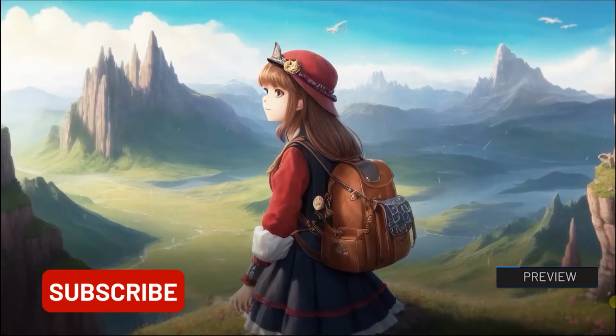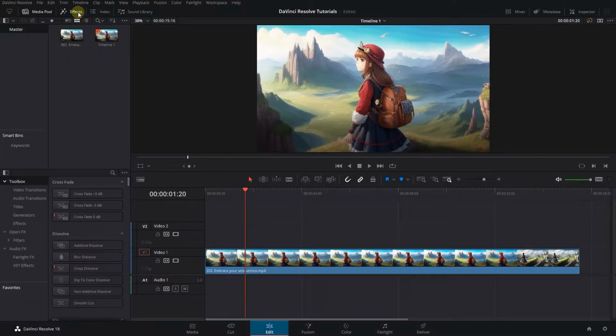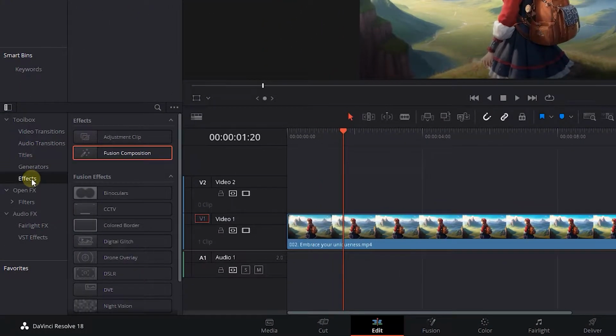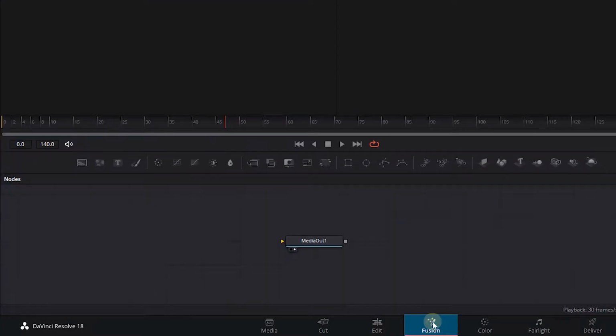How to create a simple subscribe button with Fusion in DaVinci Resolve. Go to the Effects panel and click on Effects. Drag and drop a Fusion composition in Timeline. Move the playhead above the composition and open up the Fusion page.